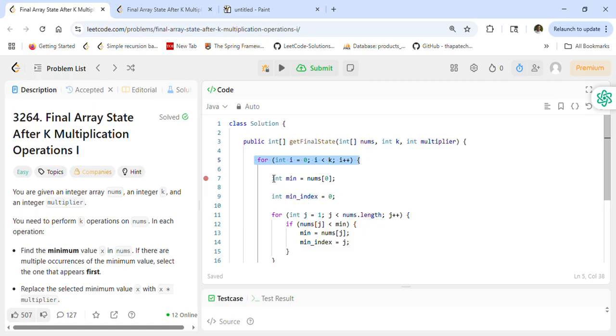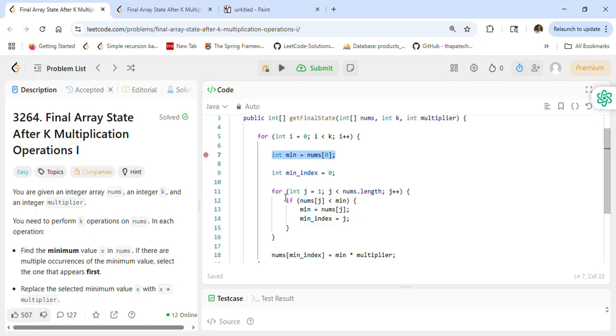Inside the for loop, we will start performing the operation. For that, we will need two variables. First one is the min index, which we'll initialize to 0, and the min value, which we'll initialize to nums[0], right? So two things we will try to find out: the minimum index and the minimum value. For that, we again will need one for loop here, and this for loop will start at j equal to 1, j less than nums.length, j++, right?